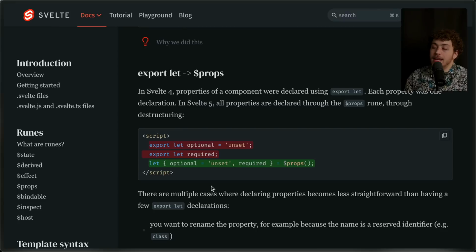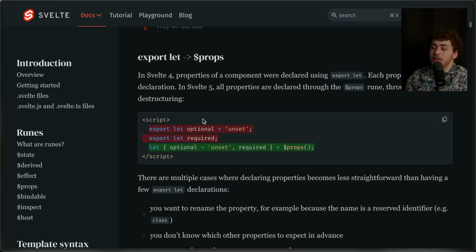So another big thing in the old Svelte world was that export let was how you did props for your components. So in your script tag, you'd say export let data or something. That's how you would get the data prop in SvelteKit. Now what we do is a destructuring here. We create a destructured object where we have optional and required, and we just pull these out of props. We do the same thing for stuff like children and data in SvelteKit. It now comes out of the props rune instead of just out of a blank export let.